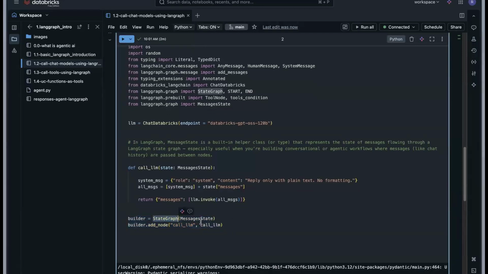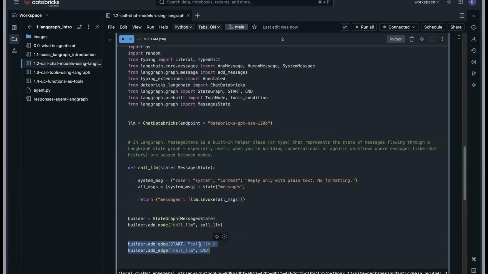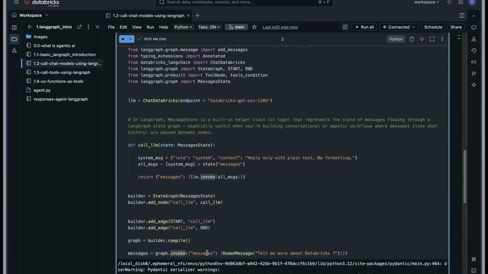Once that's done, it is similar to what we have already seen. We define a state graph, and the state is message state, and you add a node called LLM, with call LLM as the function. Once that's done, you define the edges. It starts with start, then the call LLM node, then call LLM to end, because this is a simple graph which just calls the LLM model.